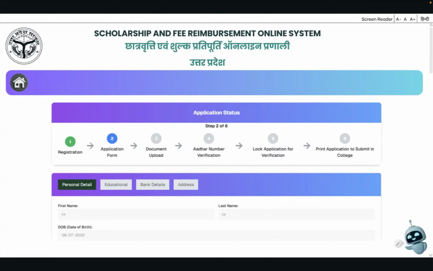And later on a student will need to upload the documents, he needs to verify his Aadhaar, and at the end he needs to lock the application for verification, and the student needs to submit their application to the college or school in order to get the scholarship. Since registration is already done, it is showing green in color, and we are at the second stage, so it is in blue in color, and the rest are in a brownish color.